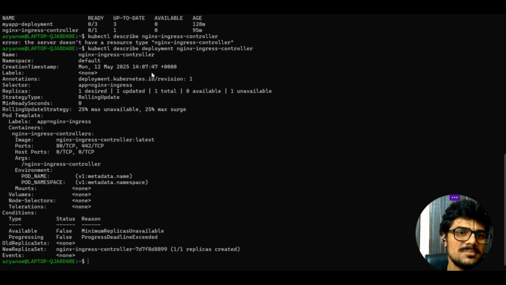And the creation timestamp, 14, that is 12 May 2025. And then the labels, I will mention, that's why it's been set to none. Annotations: deployment.kubernetes.io revision 1. It's a deployment file, that's why it has the annotation deployment.kubernetes.io revision 1. And the selector is app, the selector as the Nginx Ingress.